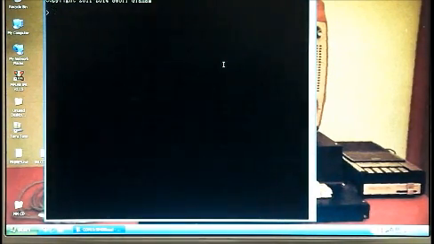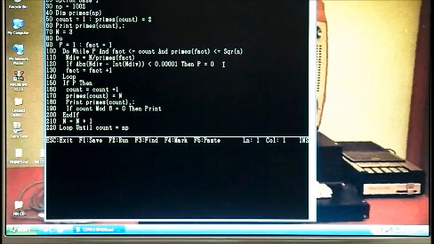The Micromite remembers the last program that was entered in its memory, and you can edit programs using the full screen editor, which works with TeraTerm perfectly well.